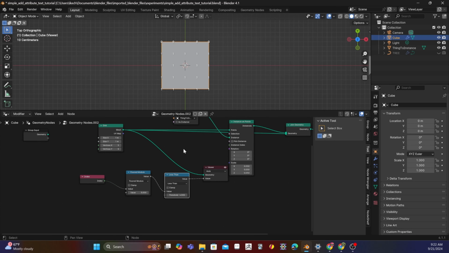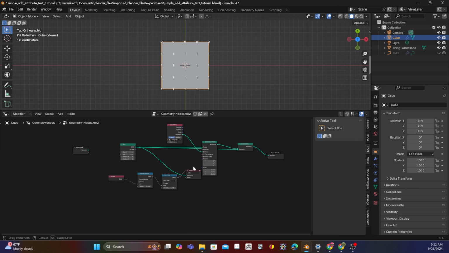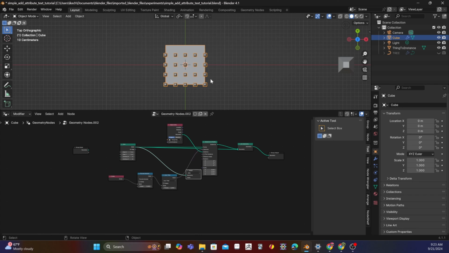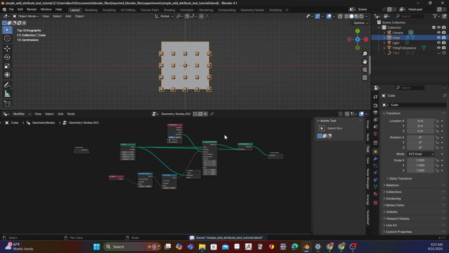Say I put this into a selection, and if I turn off this viewer node, you see how the instances only render on those indexes, the ones where we had 1 come through. So this is one very obvious use case. There are a lot of other use cases for this particular technique.